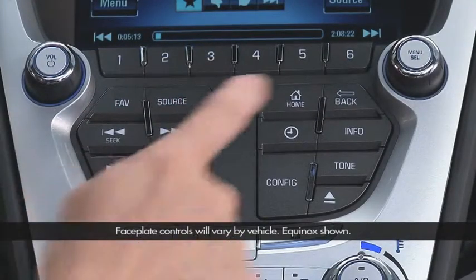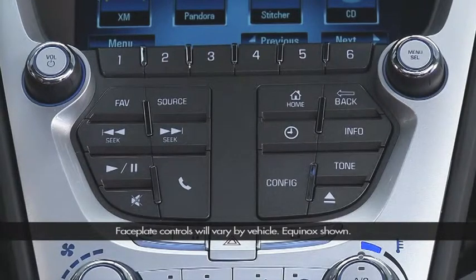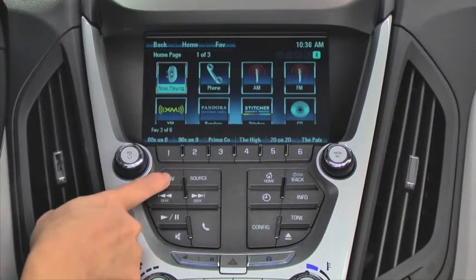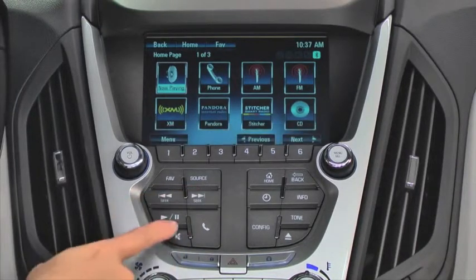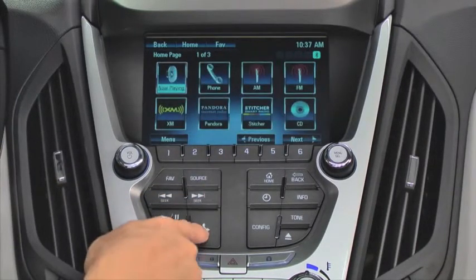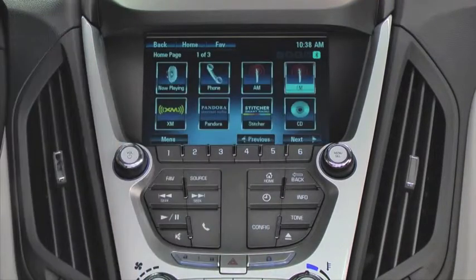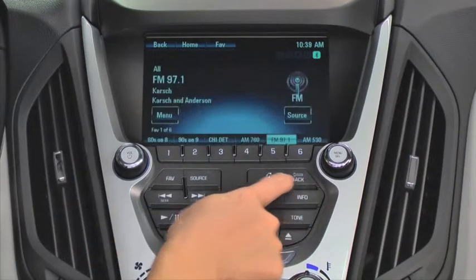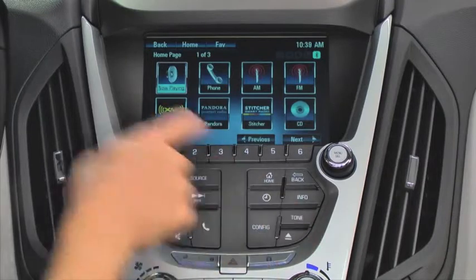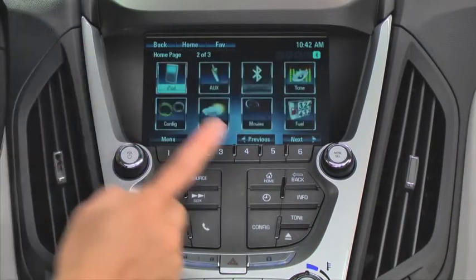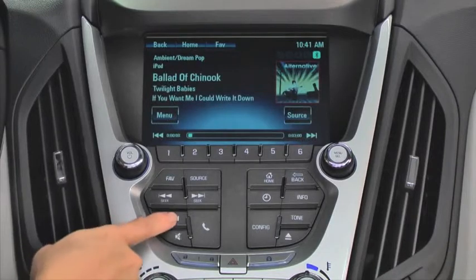Moving to the faceplate buttons, you see the redundancy with the touchscreen. The configuration of these buttons will vary from radio to radio, so make sure you see the owner's manuals for differences and complete details. The buttons include Favorites, Source, Seek, Mute, Phone, Home, Back, Information, Time and Date, Tone, Eject, Configure, and Play Pause.